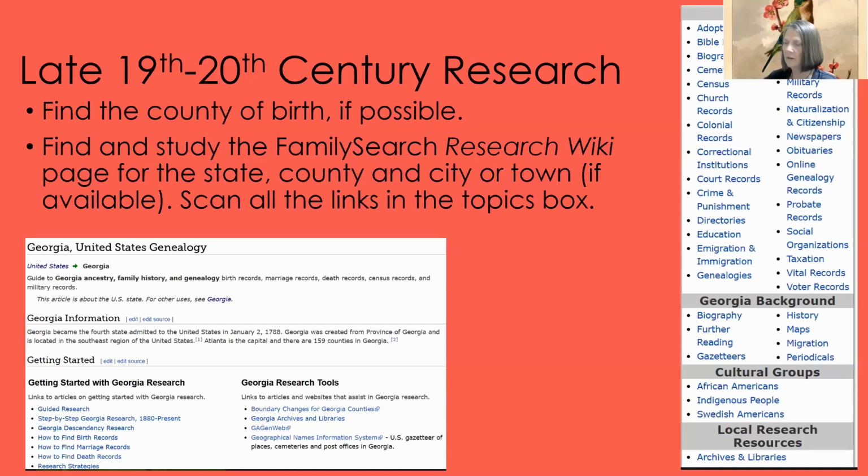So this is very, very important. The second thing is on that page, there will be the topic box. That's on the right side of the page, and it will have all these different record types.